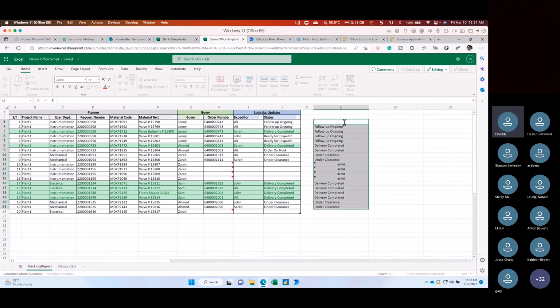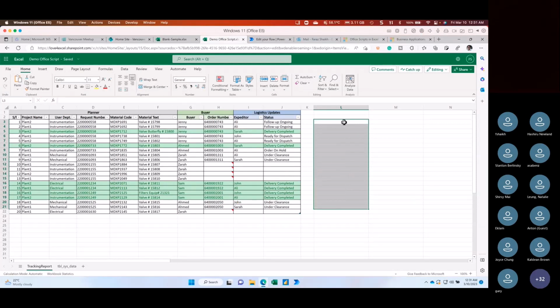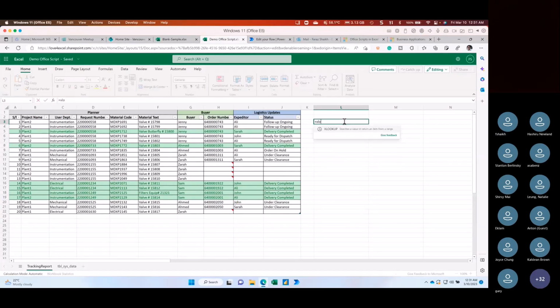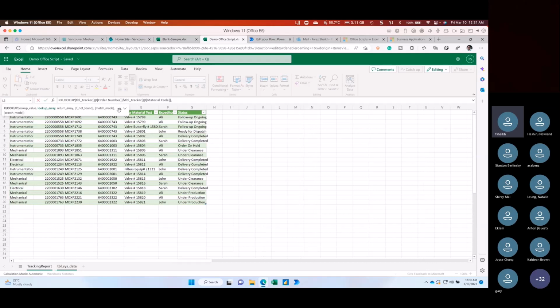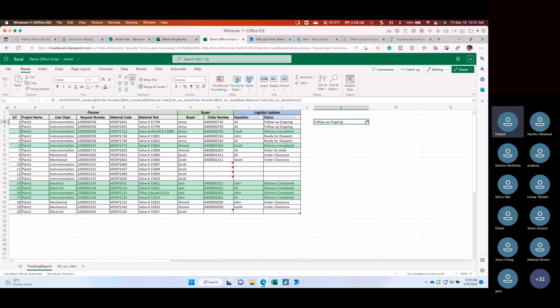Let's go again over here, and come here, XLOOKUP. Now the lookup value is my order number, ampersand, my material code, comma. Then in my system data, my lookup value will also be order number, ampersand, and then the material code, comma, and the return array will be the statuses. Close, enter. Now you can see that this is going to give me the correct one.